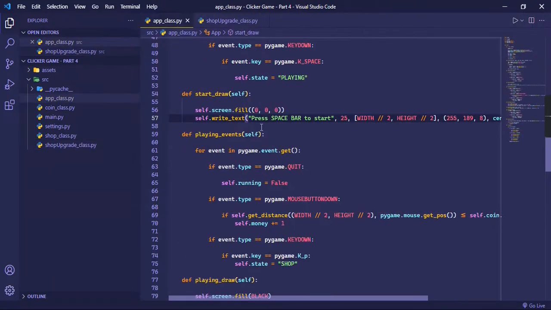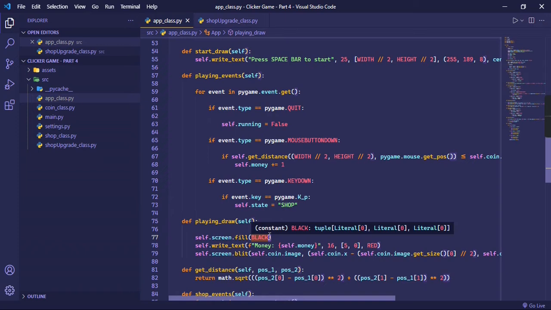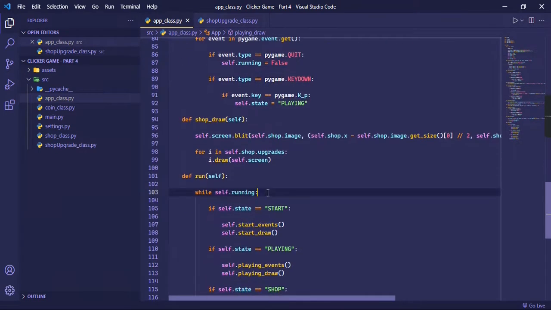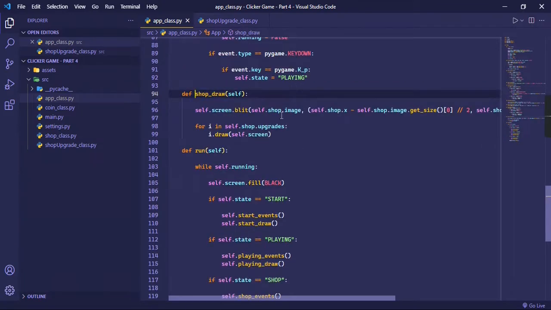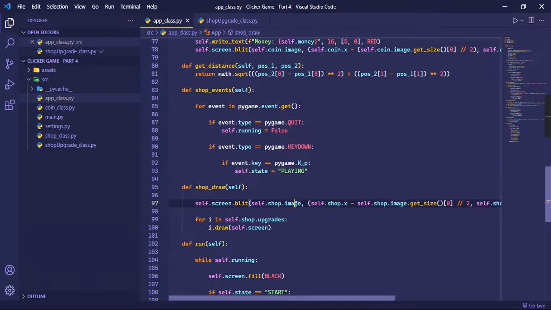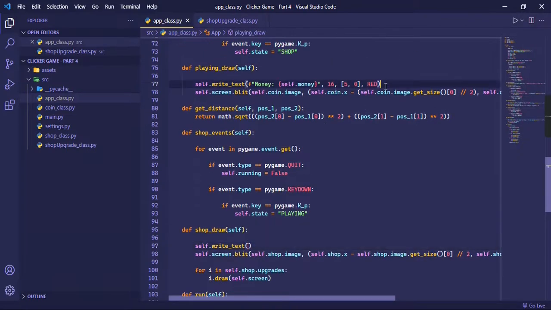Then we can go to the app class, and instead of this self.screen.fill of 0 and 0, instead of filling every time, we can just cut it and put it at the start of the while loop over here. Then we don't need to put it in the shop draw as well, or even in the shop events, but the thing is now we have to write the text all over again. So self.write_text, or instead of that we can just copy this and paste it over here. That's it, just paste it in the same place.